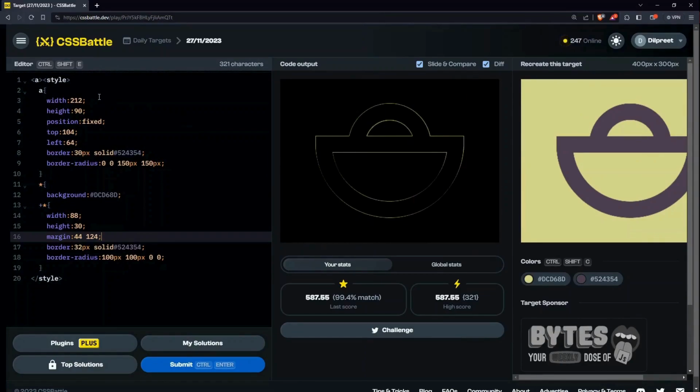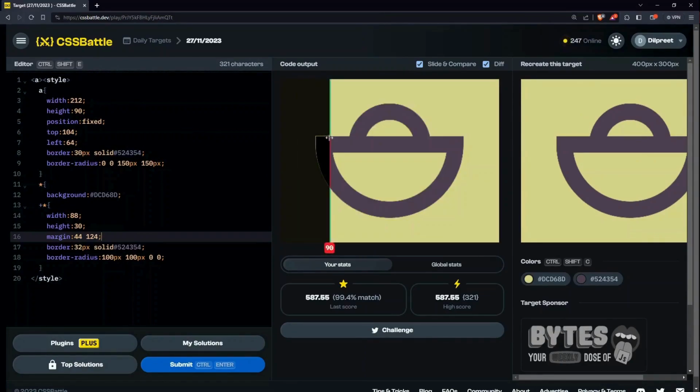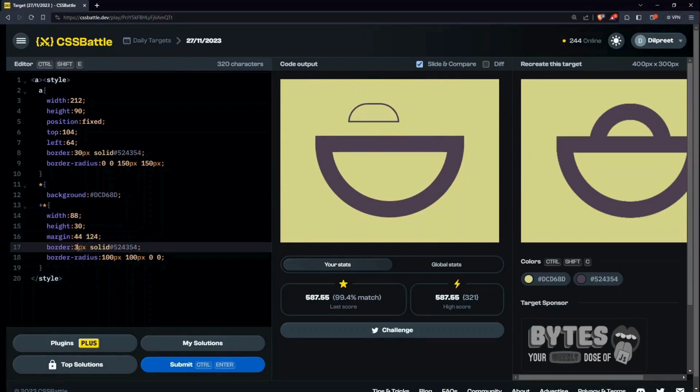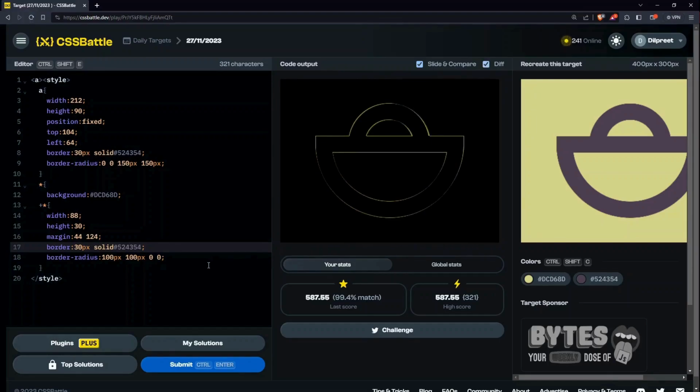So let me see without the difference what the difference is in actual. Okay, so maybe 32 is too much. Let's go to 30. So this is the one we created, and this is the original, but with difference, it is a really slight difference in actual.